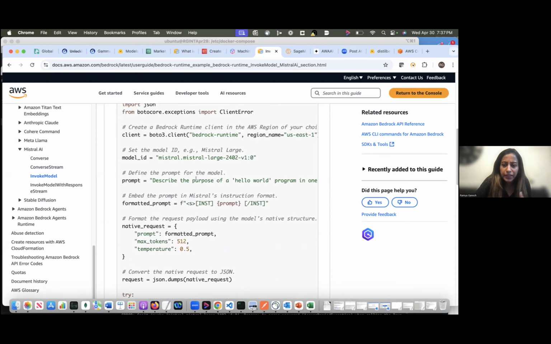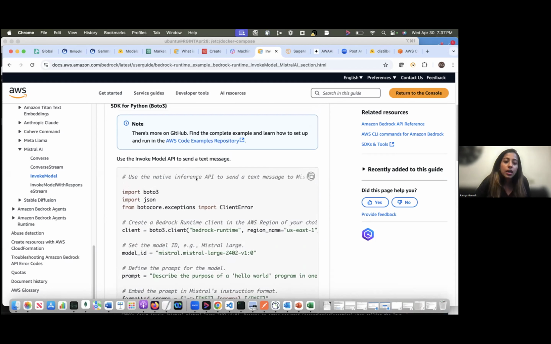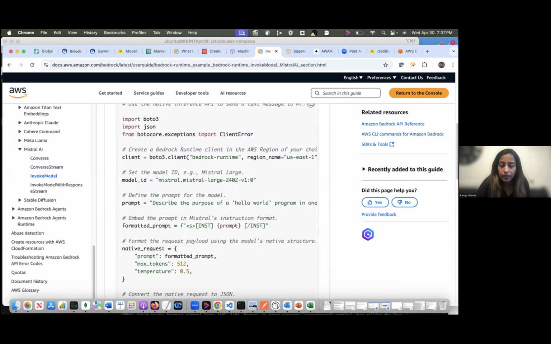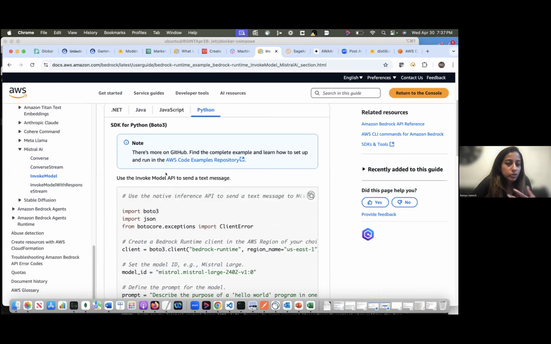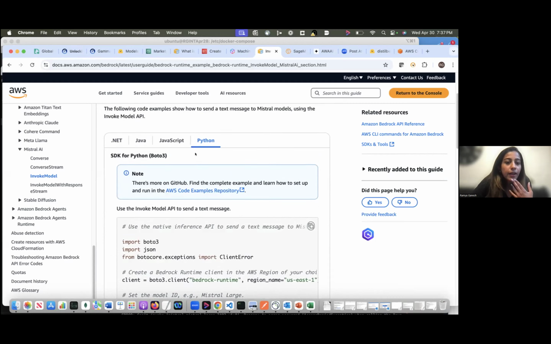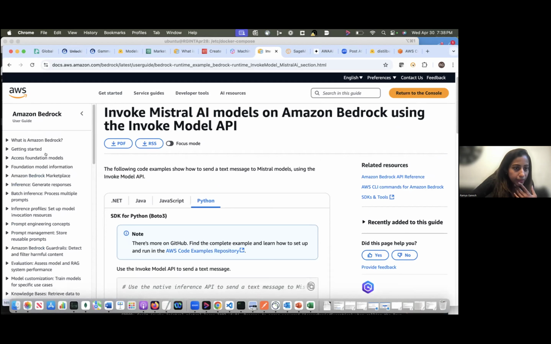So you can just copy and paste, and you can use it to integrate with your code with this API. Once it's in your code base, you can directly fine tune the model, or you can prompt engineer it based on your use case. So this is fairly simple to use because you have the entire code here that you can just copy and paste. So this is something I wanted to cover for Amazon Bedrock.